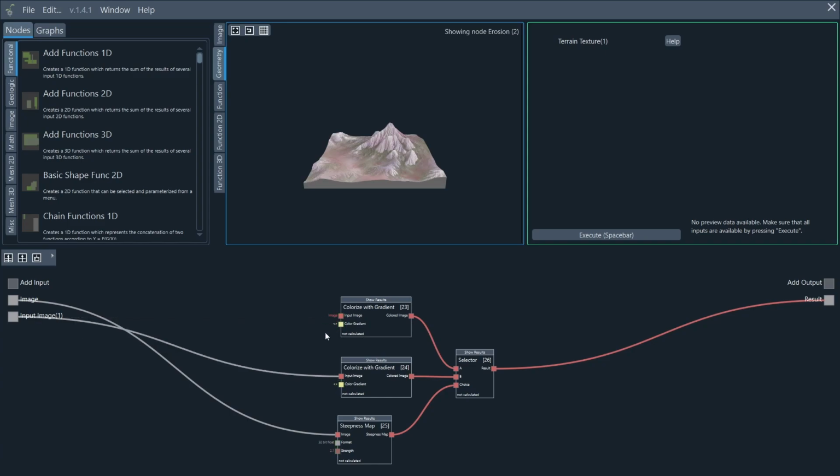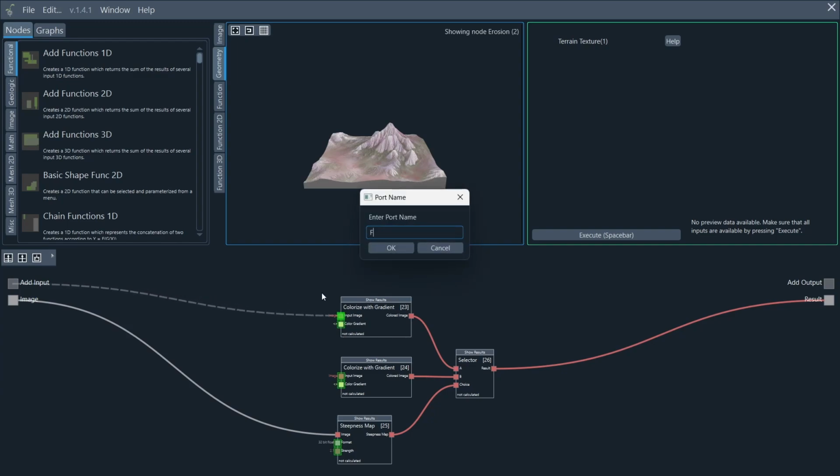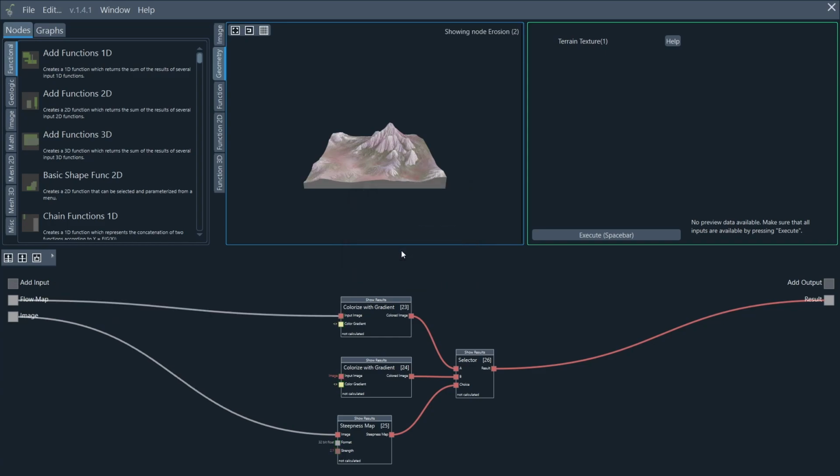I'm going to remove those and instead create a new input by clicking on add input and dragging to the target, and that input will be called flow map, which is what our texture is basically based on. And the other colorized with gradient node gets the same flow map, so I can just use the same input. So I only need 2 inputs, not 3.